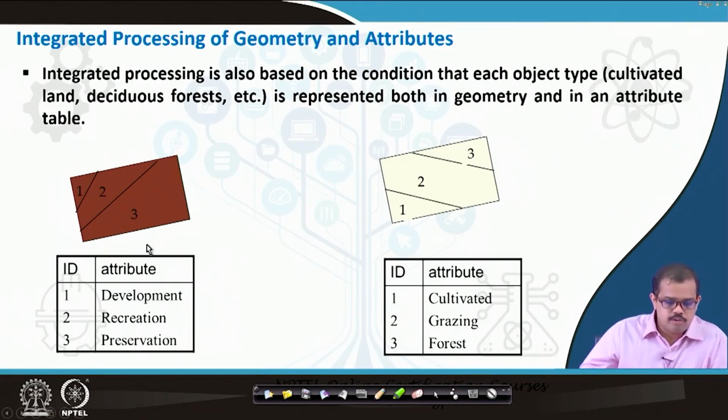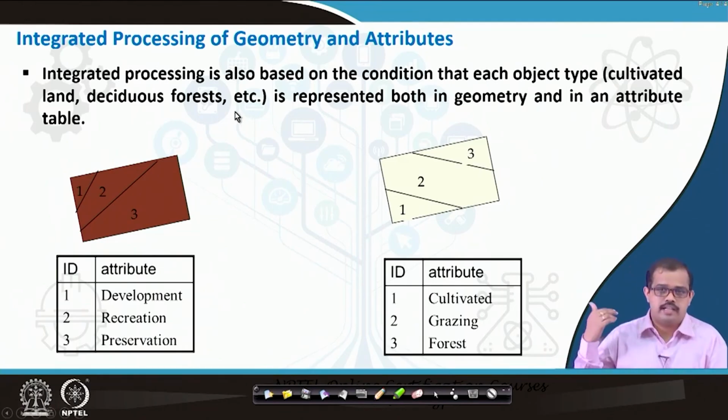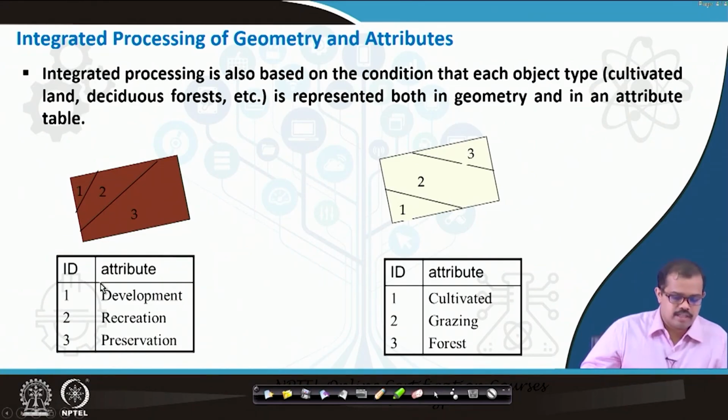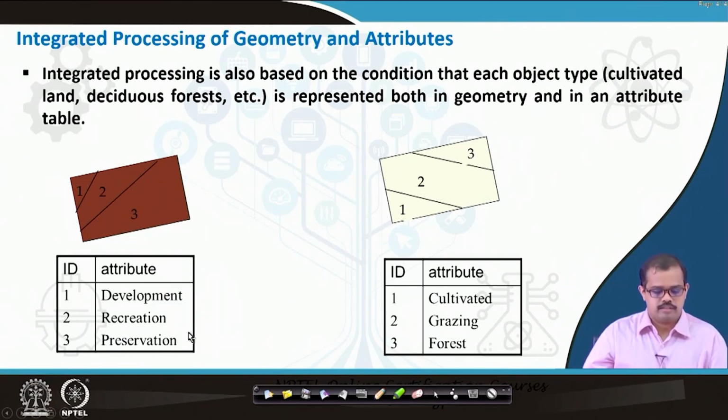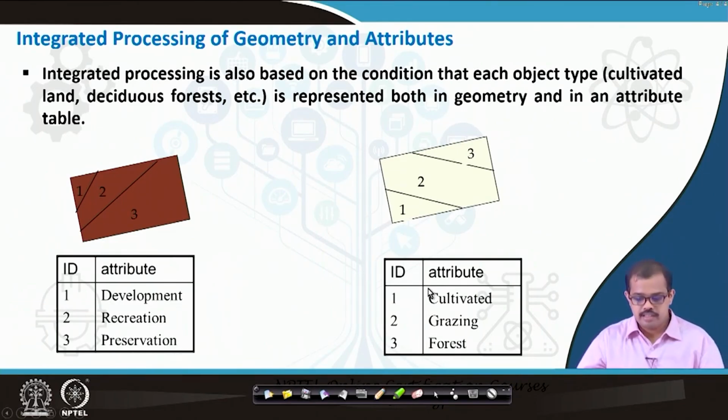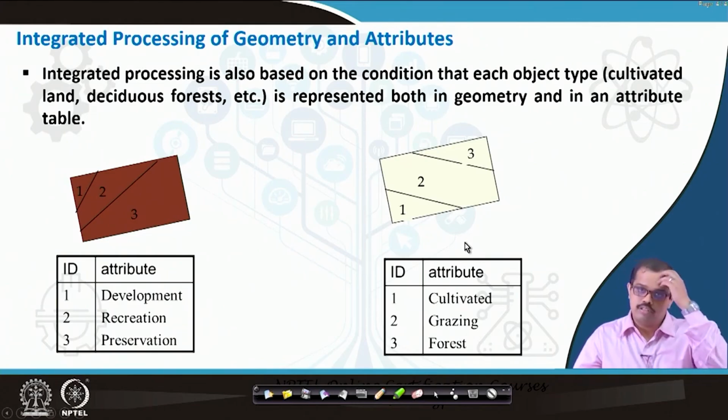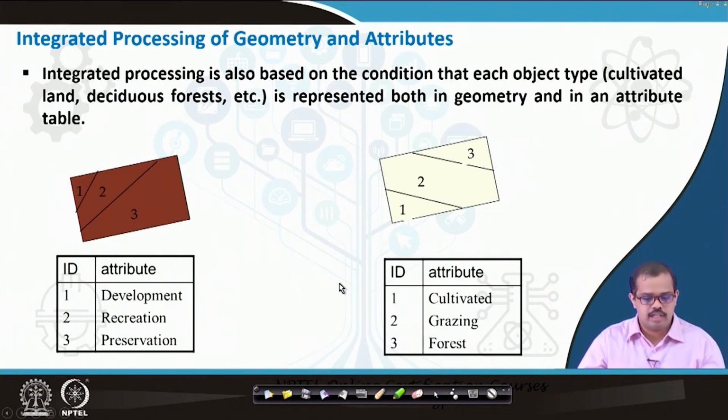When I say attribute, for example, in this example that I would take up in the entire course, the ID is 1, 2, 3 and its attribute is development, recreation and preservation. Wherever 1 occurs, it is the land that is allocated to development. Wherever 2 is seen, that is where recreation can happen. Where there is 3, it is for preservation. Similarly, there is an ID 1 which is cultivated land, 2 for grazing, and 3 for forest. These are the 2 classifications that I would take forward.